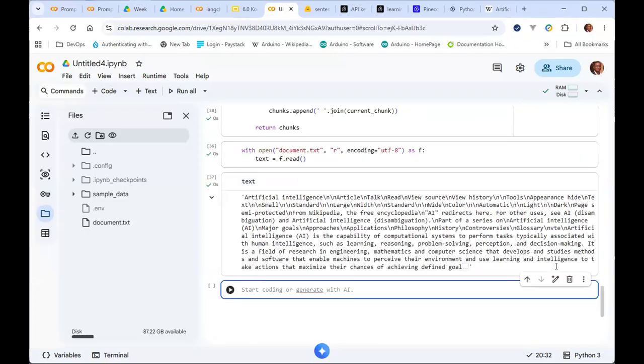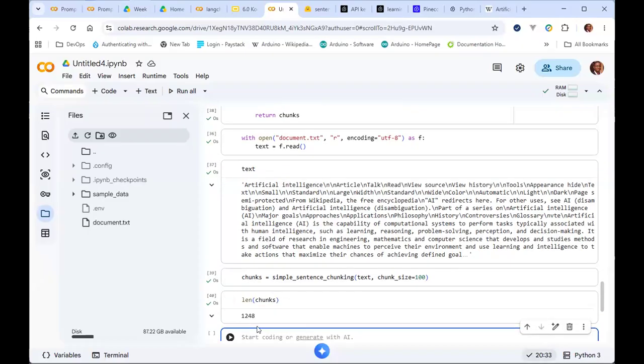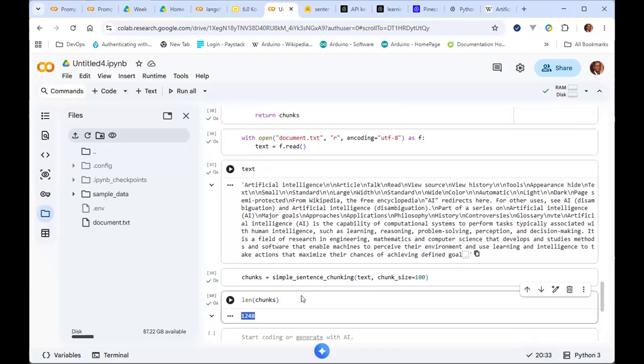Okay, so we have the text. We can now chunk it and say chunks equals simple sentence chunking. We specify the text and we can say chunk size of 100. We run this, and then let's see how many chunks we have. We can just check the length of chunks. That gives us 1,248. So we've essentially split this entire text.